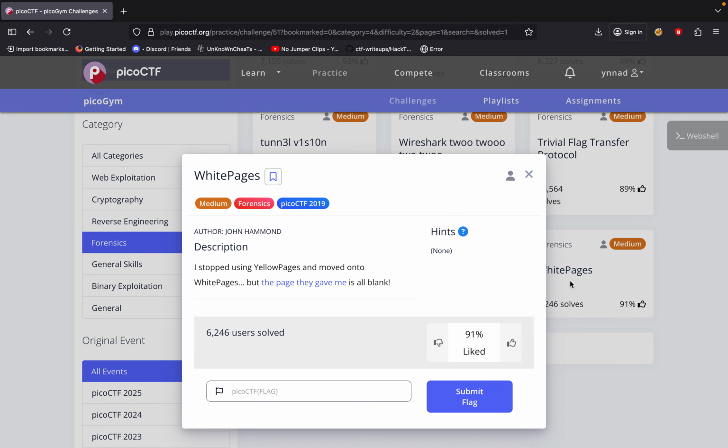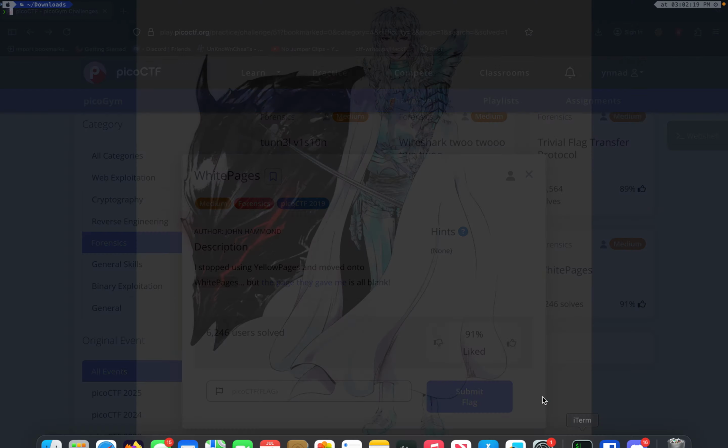Today's challenge is called White Pages. I stopped using yellow pages to move on to white pages, but the page they gave me is blank and says no hints. It's White Pages, forensics, PicoCTF. I already downloaded the file, which should be called whitepages.txt.